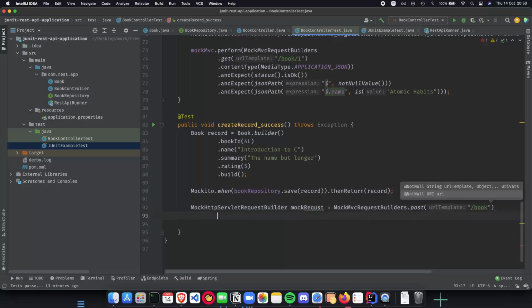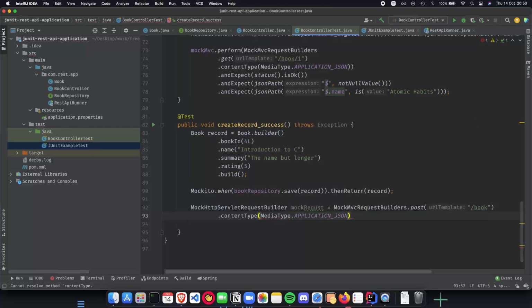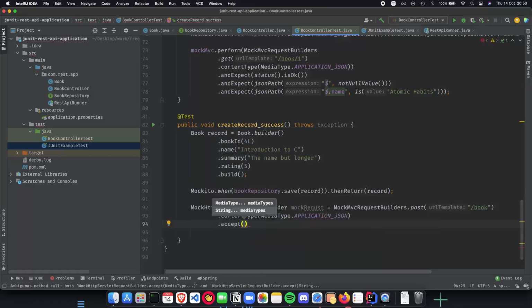Pretty straightforward. The content type is going to be MediaType.APPLICATION_JSON, right? The next thing is going to be what we accept. Once we do a post request, we are returning back a JSON to the client as well, right?